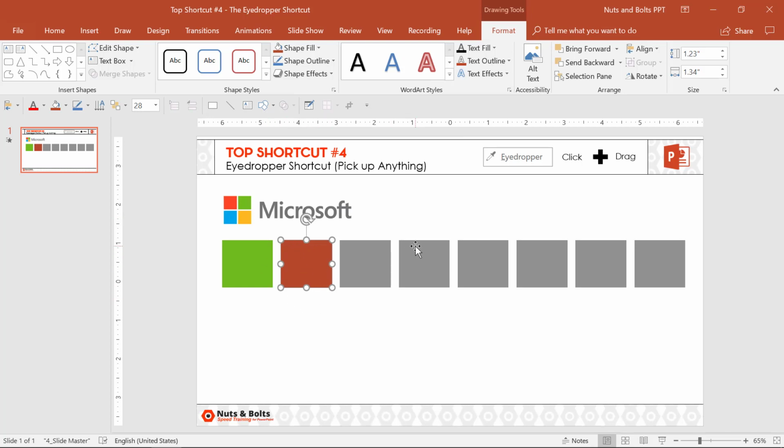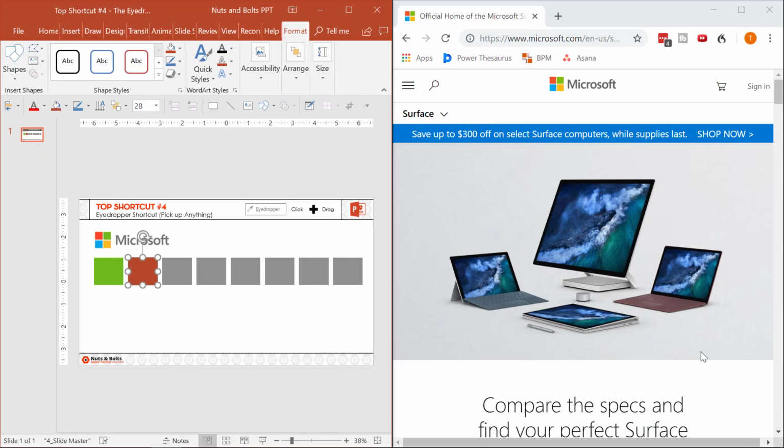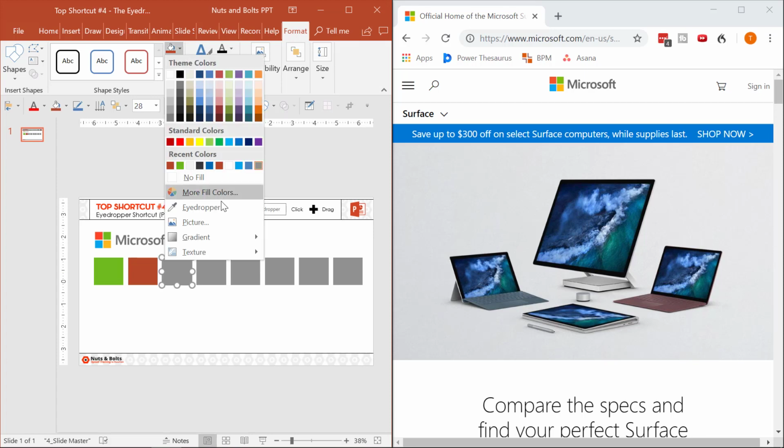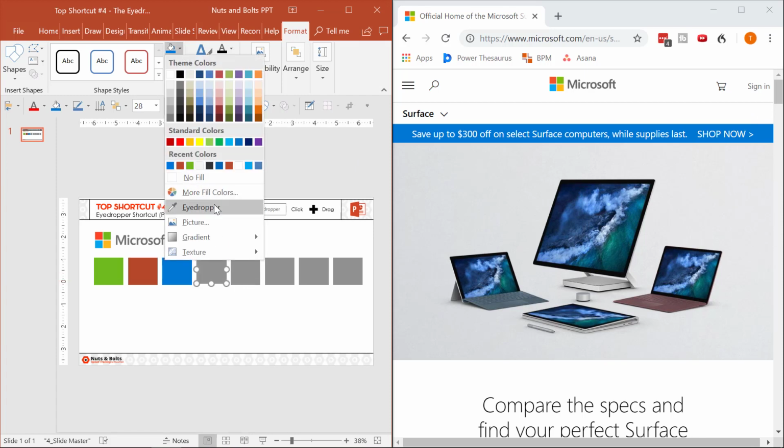And where this saves you a bunch of time is if you're pitching a new client or trying to get someone's colors. Let's say I'm pitching the Microsoft Surface team, I can quickly, all right, Shape Fill, Eyedropper, click and drag over here into a web browser. You can click and drag into an Office program. You can click and drag absolutely into anything.